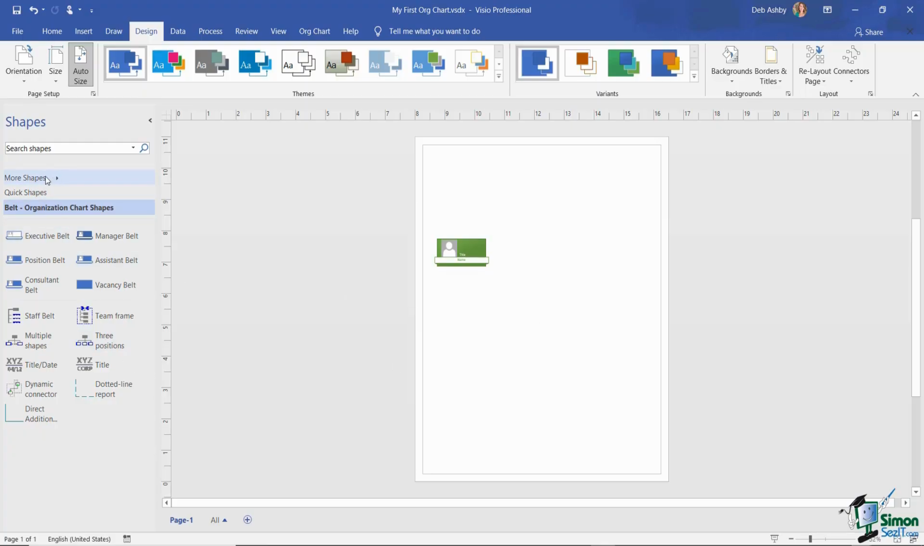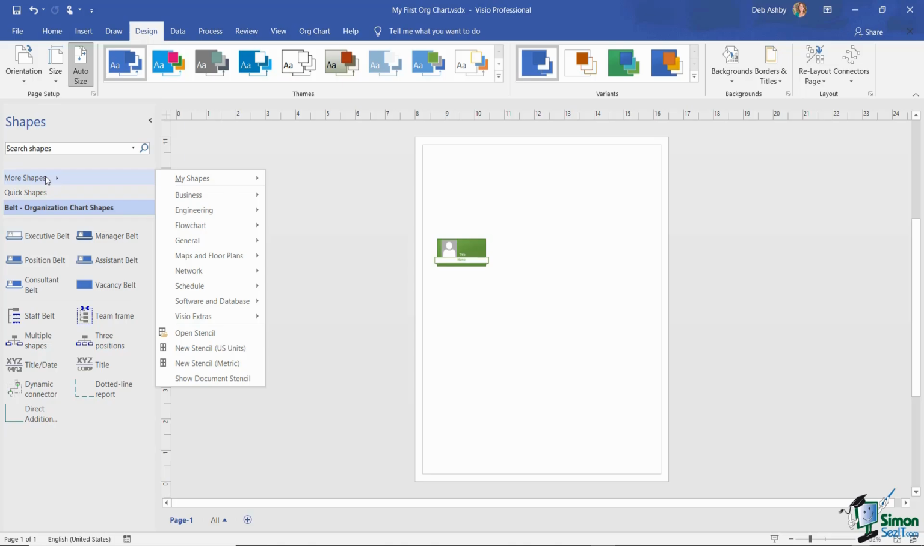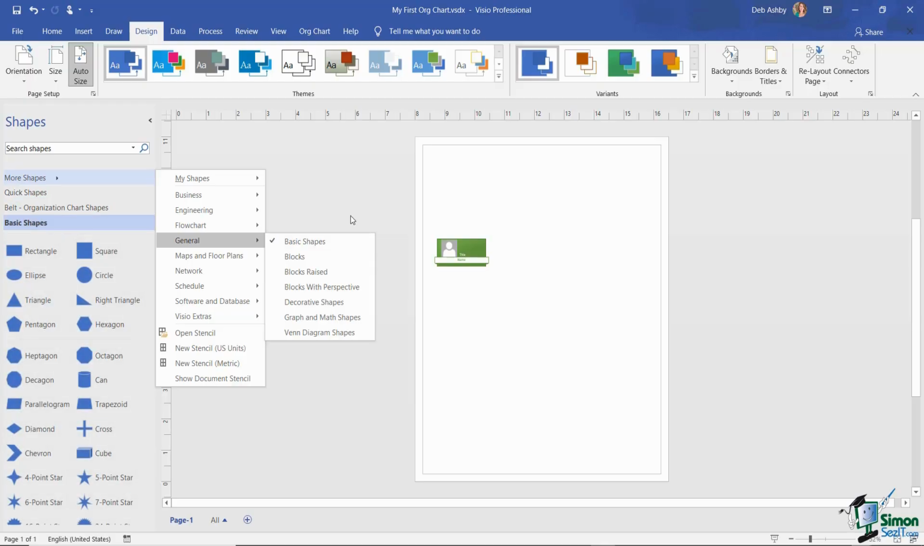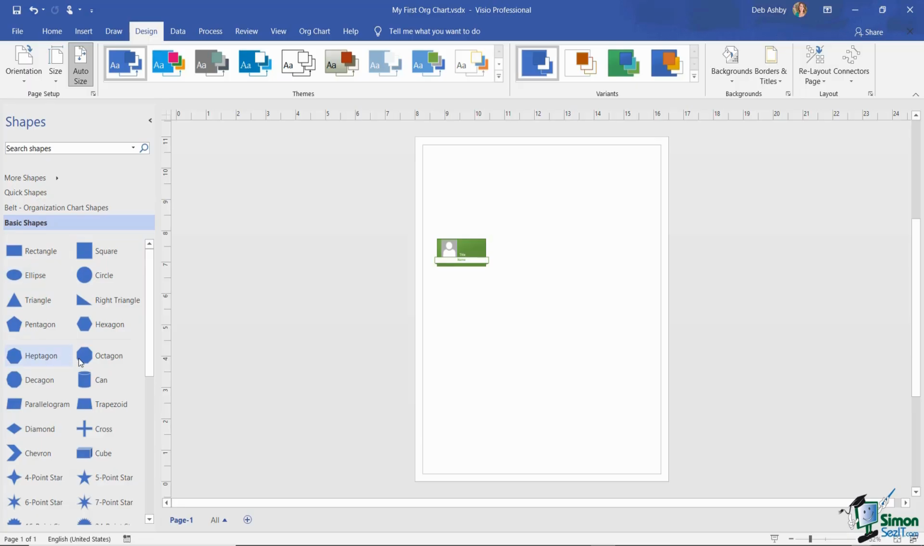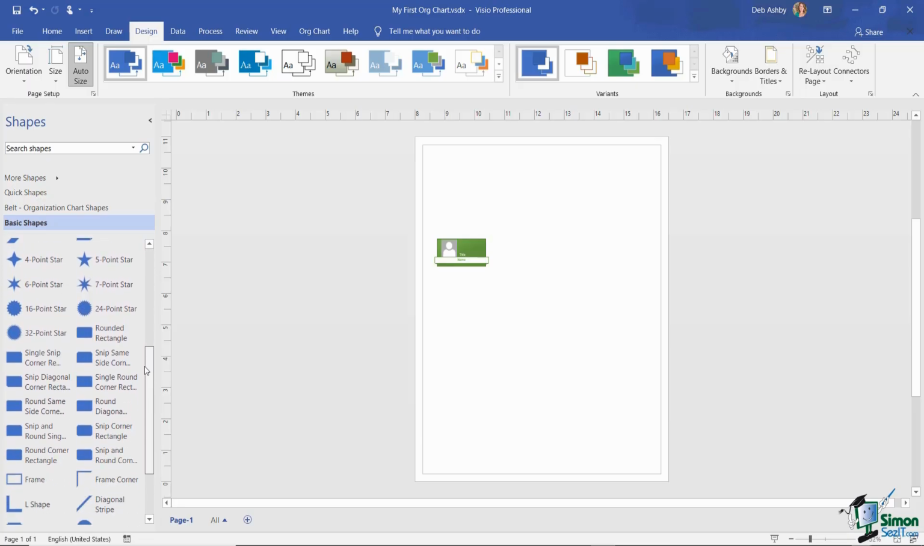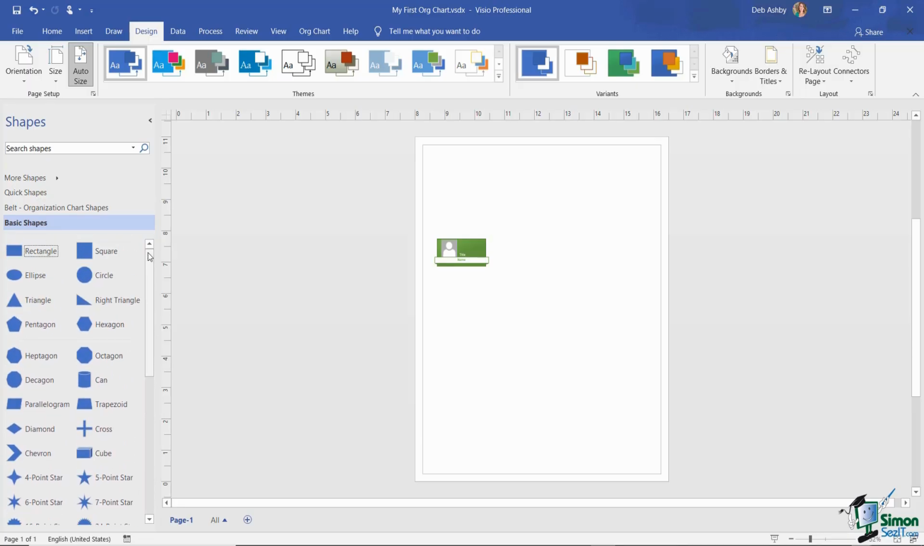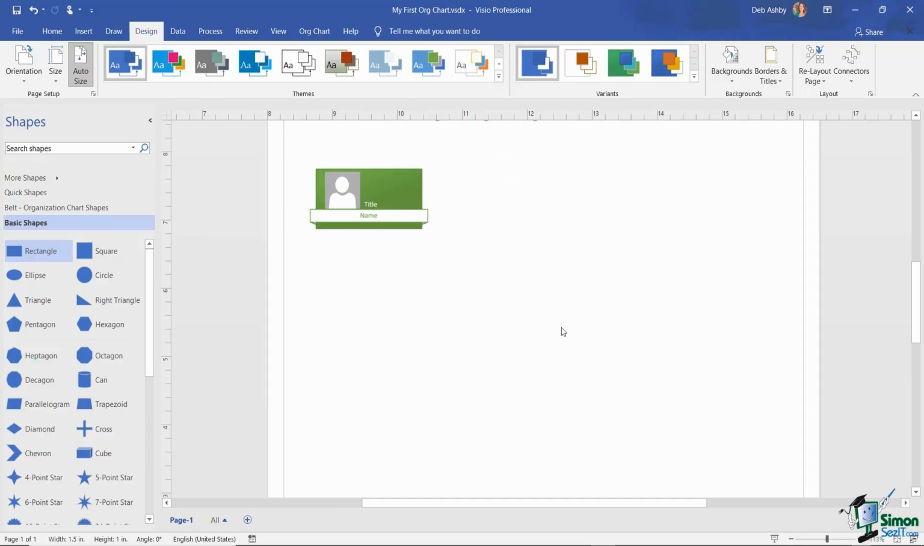But I'm going to click more shapes at the top here, so I get a little pop-out menu. I'm going to go down to General, and I'm going to load up my basic shapes. So you can see once I do that, I get a completely new palette, essentially, of what Visio considers to be basic shapes that I can then add to my diagram. So I'm going to drag and drop just a very basic rectangle. And I'm going to zoom in a little bit so this is easier for you to see.